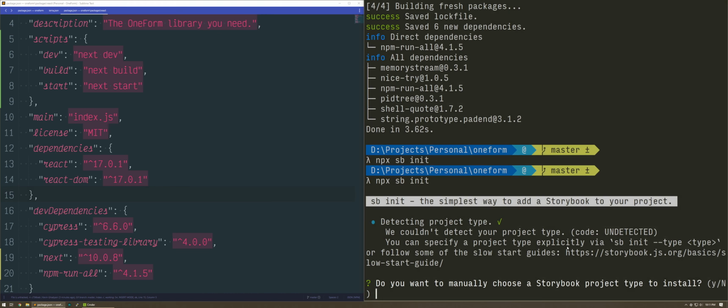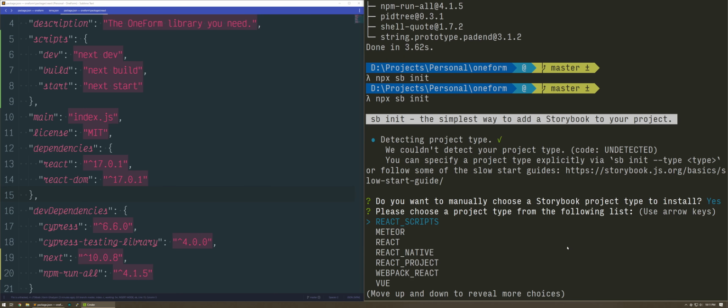You want to manually choose a Storybook project type to install? I don't know what that means. Can I say no? Can I go back to no, I don't want to choose, just to let it do it for me? Because I don't know what this... Whoa. Oh my goodness. Why is Next not at the top here? Oh, we're going backward. I'm so lost.